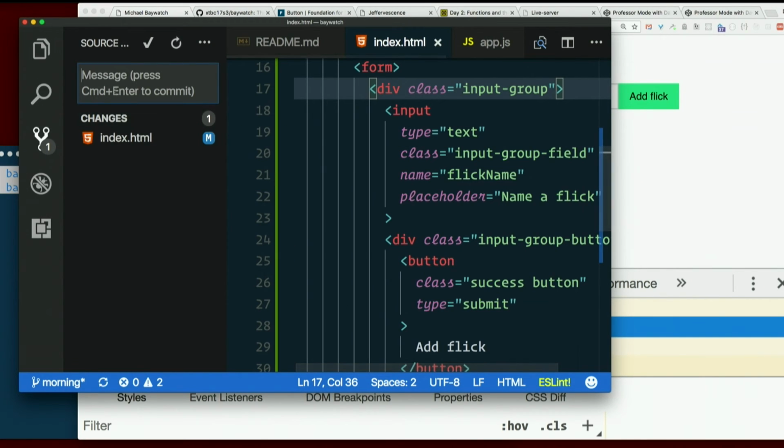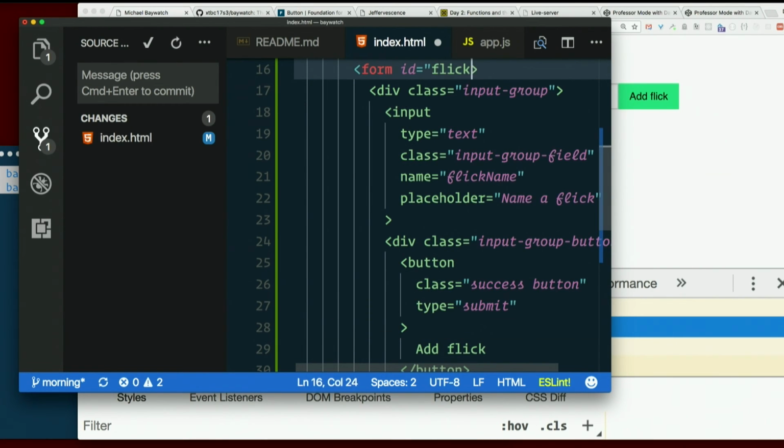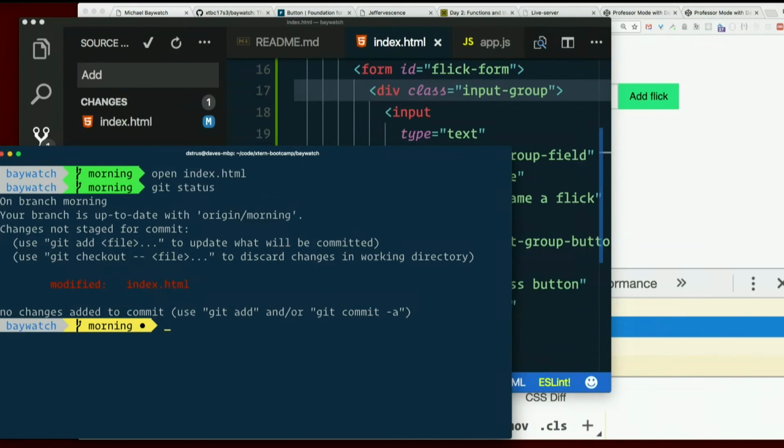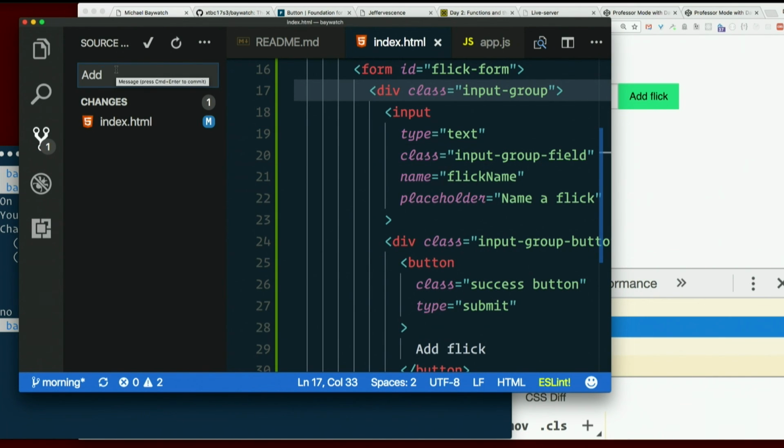This is a step in the process. Add. Oh, wait. I'd like a way to uniquely identify this form in a perfect world. So form ID equals, let's call it flick form. I usually dasherize IDs in HTML, just like classes here. Add. Let's make sure if I do a Git status here. Yeah, it's not staged yet because we're letting Visual Studio Code do that for us. But we could always do it the manual way. Add flick form.